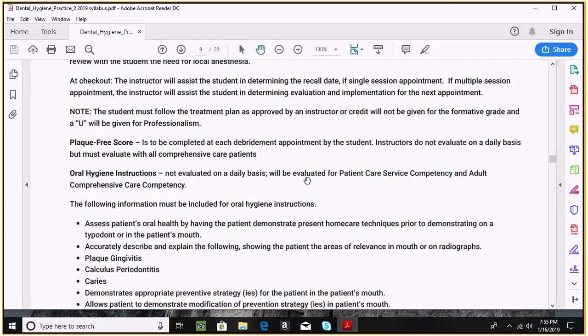All right, you have a plaque-free score. This is to be completed at each debridement appointment by the student. So once you move past check-in with your patient, you're going to want to do a plaque-free score at each appointment that you clean their teeth, that you debride teeth. You have to do a plaque-free score. We do not evaluate on a daily basis, but must be evaluated with your comprehensive care patients. And those are the patients we talked about earlier, your adult patient and your assessment patient. We assess the plaque-free score.